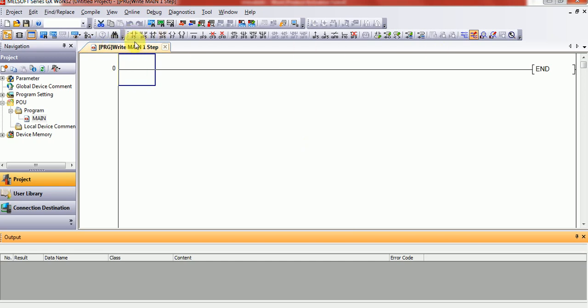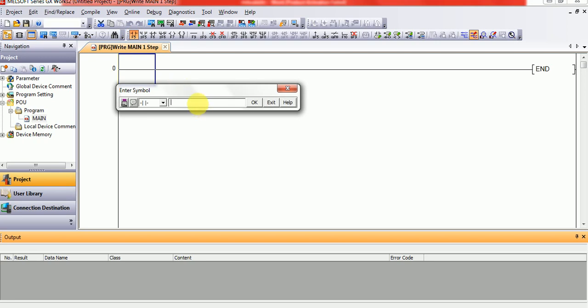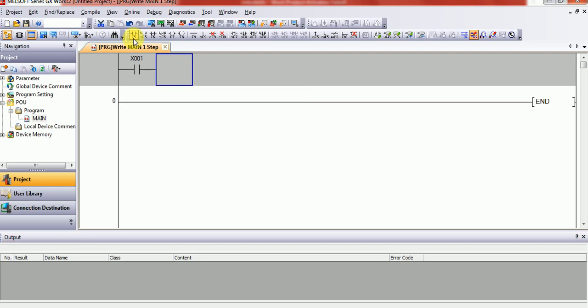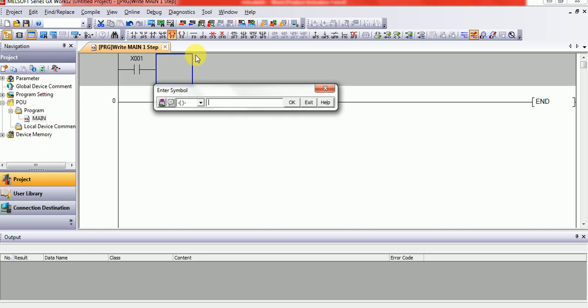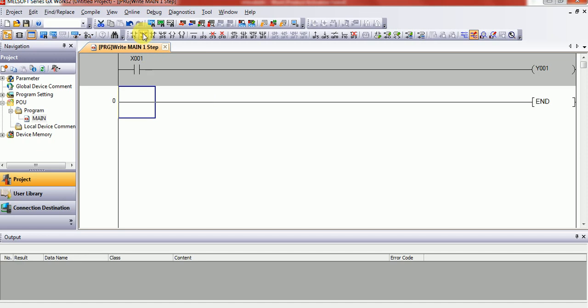This is a simple input, and you press the button. This is a normally open contact, and give it some address, X01, X for input, same as the Delta PLC. And this is the output coil, and give Y01, Y is for output, and this is for branch. I will tell you about branch.